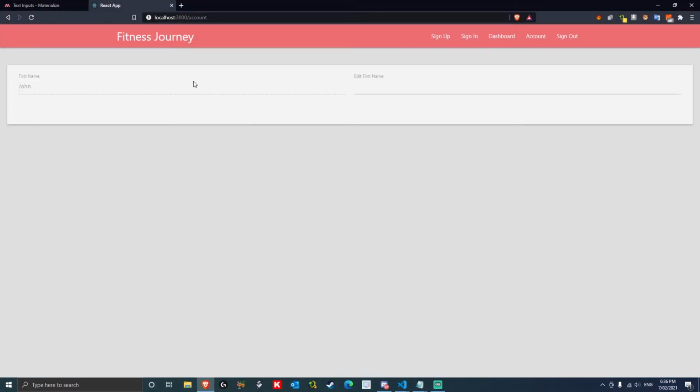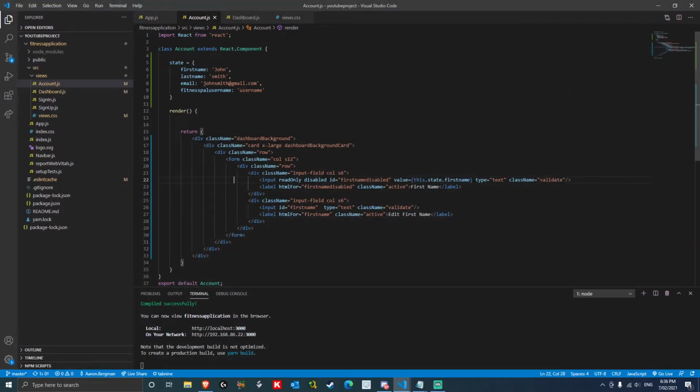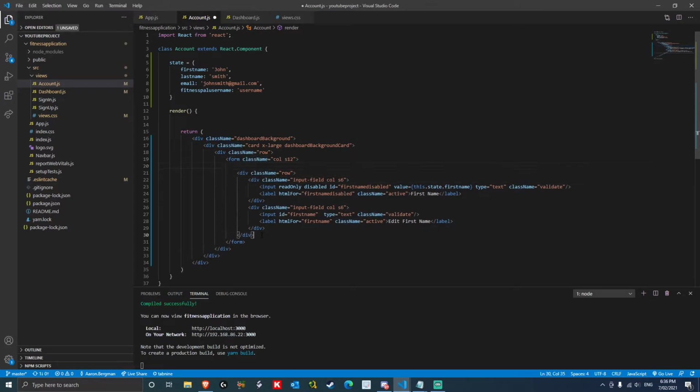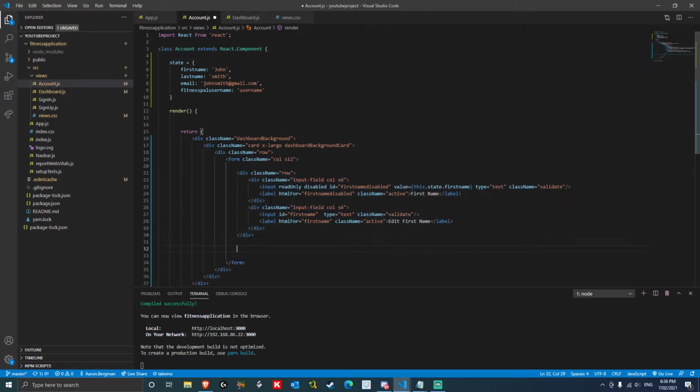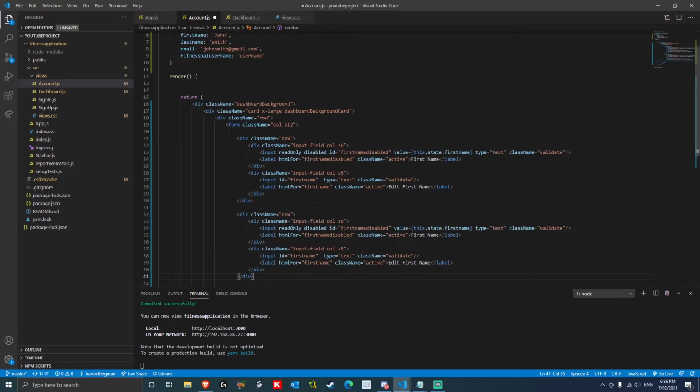Go back to the website. Awesome. So we're displaying the first name, which is John, and we can edit the first name just on the right hand side over here. Cool. So now what we're going to do is we're going to do the rest of these for the rest of the values. So inside this form, let's actually just copy this row a couple of times. So this one here, we'll just do one at a time.